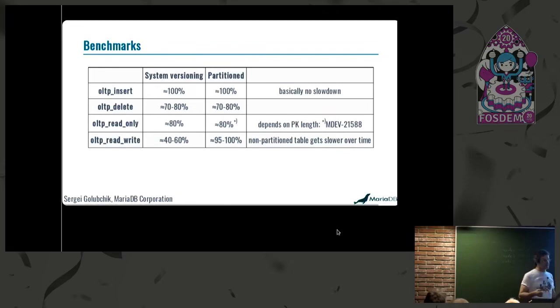Although, again, this very much depends on your application, on primary key length. If you have a very short primary key, then system versioning will extend it with timestamps, so it might extend it a few times. If you have a reasonably long primary key like a UUID, then the slowdown will be much less. If you don't have a primary key at all and rely on the InnoDB-generated primary key, there should be no slowdown whatsoever.